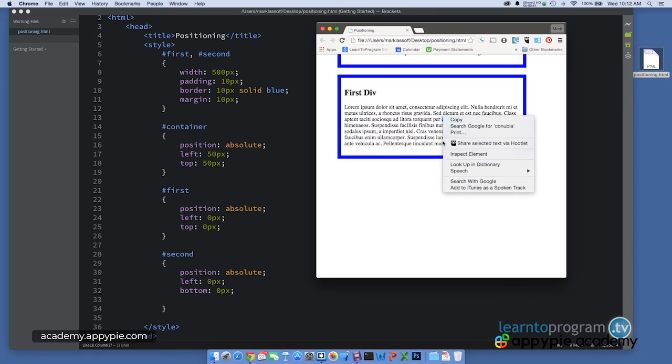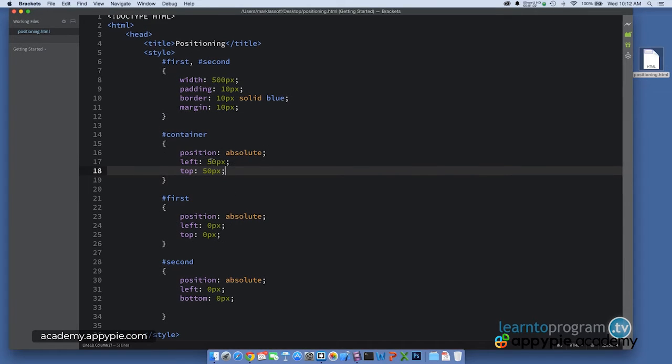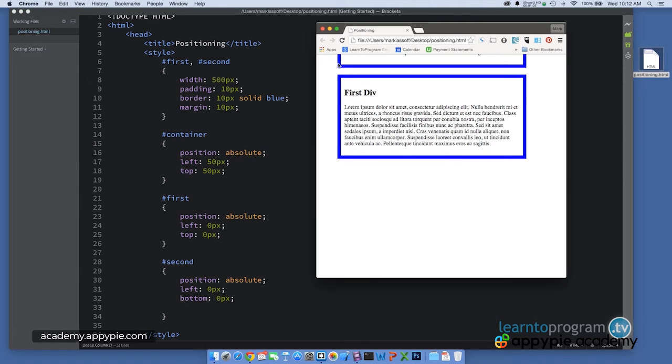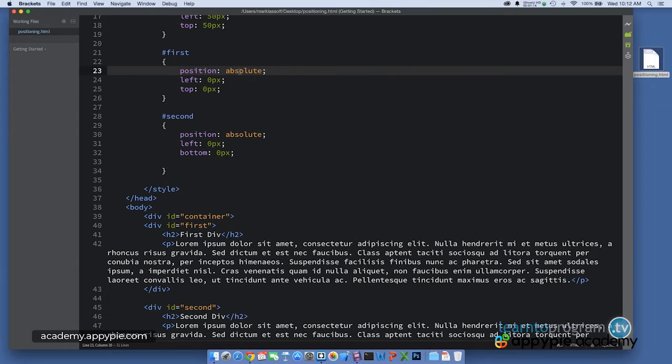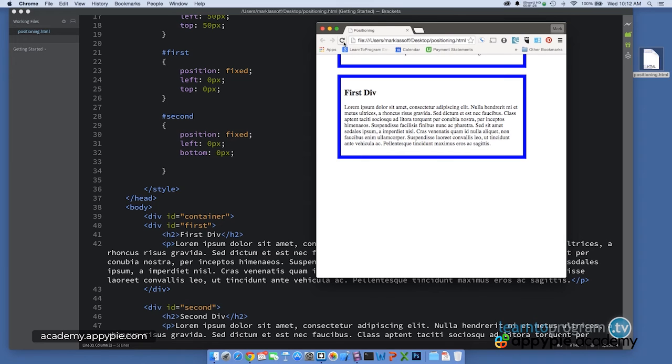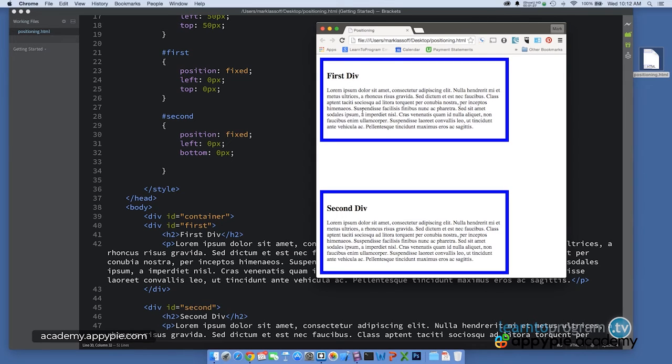And did you notice here that everything shifted now over to accommodate the actual container div, which is left and top 50. So because we did that, now everything is relative to that container. If we change these to fixed, like this, which is one of the more common ways to do this, then it's relative to the browser window, and everything moves back where we had it before.